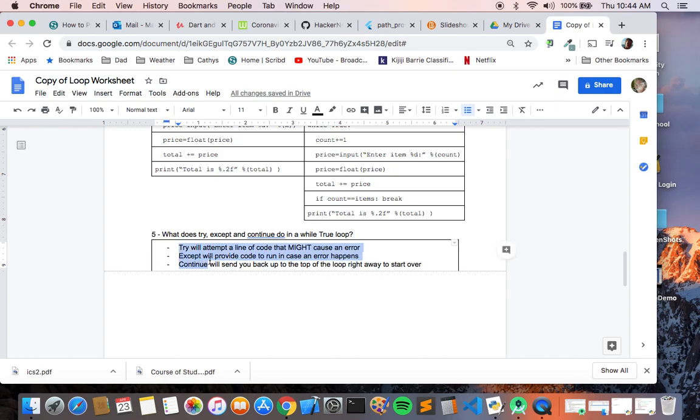Okay, and that's just a great way to cause the program to keep running even if errors do happen, and to find a more graceful way to get the user to do what you want them to do.